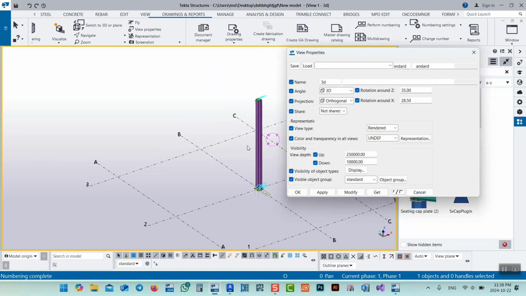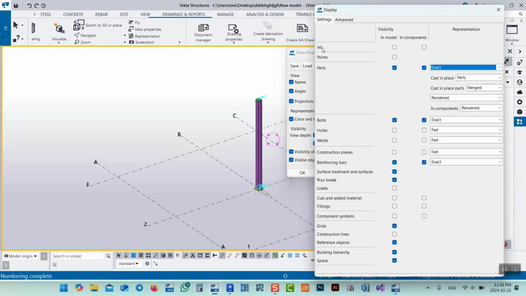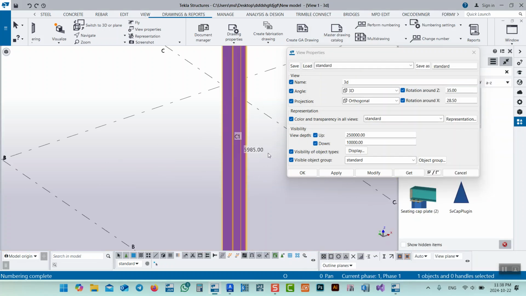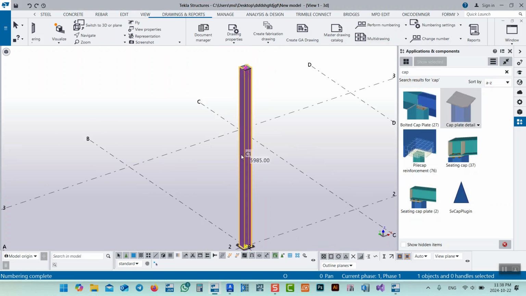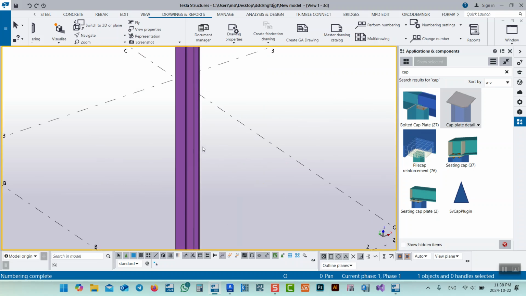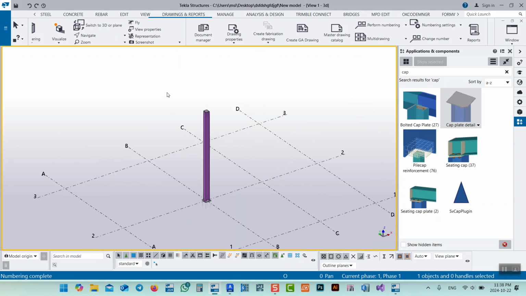Right click and properties and go to display. From here, from advanced, I want part label for selected, and I want only the simple position. Okay, and I will apply. As you see, when I click here, it gives me C1, and it's very fast. So we have C1.